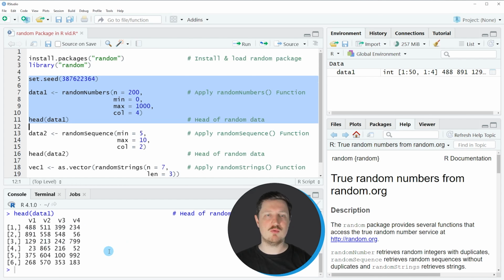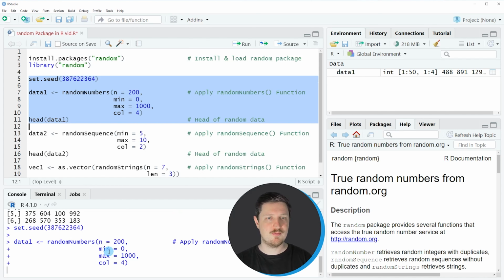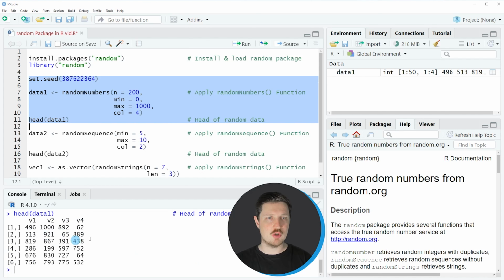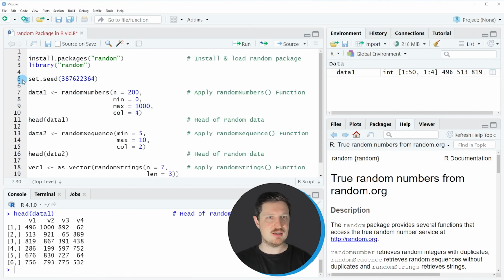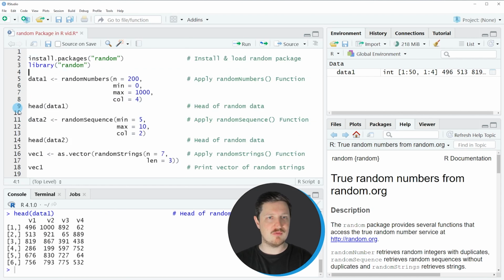And usually if we would set the seed once again and run the random generation process once again as well, then the same output should be returned. However, this time the output is different, as you can see by comparing those two datasets. So this is the strength of the random package, that it generates true random values. And in this first example, I have explained how to generate random values using the randomNumbers function.